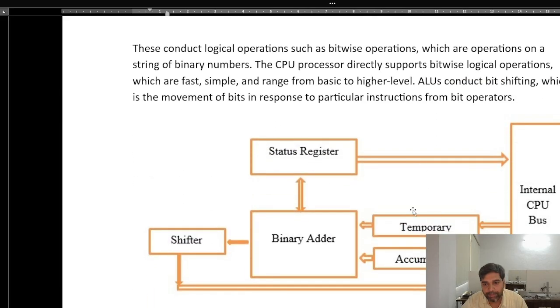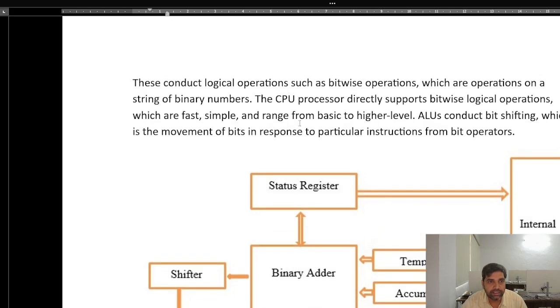So see how it is happening. This conducts logical operations such as bitwise operations, which are operations on a string of binary numbers. The CPU processor directly supports the bitwise logical operations, which are fast, simple, and range from basic to high level. The ALU conducts bit shifting. With the help of bit shifting, we do multiplication and division. Multiplication and division of numbers is done by shifting the bits, which is the movement of bits in response to a particular instruction from bit operators.